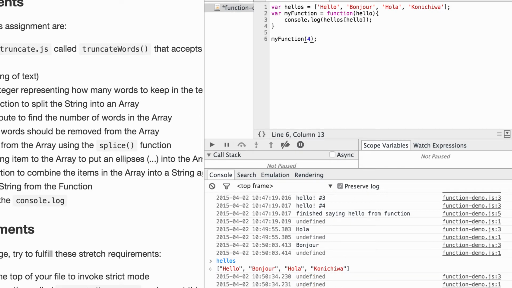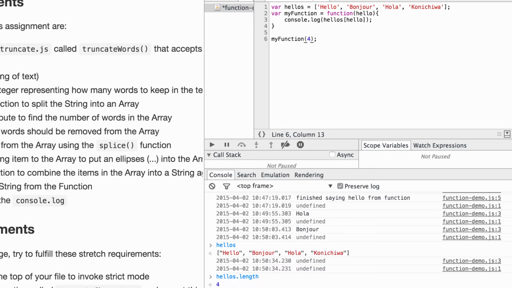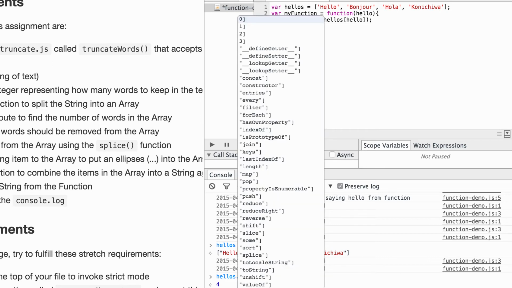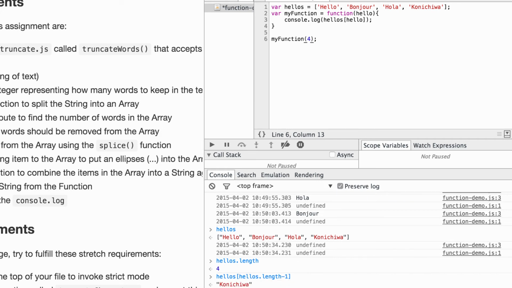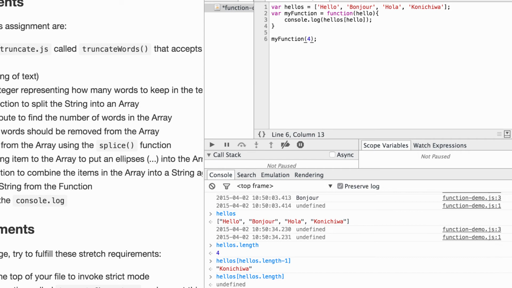I can also find out how long that array is by going hellos.length, and it tells me 4. So there are 4 items in the array, which is true. But if I tried to access item number 4, then I get an error. So what I need to keep in mind is that I have to adjust that number. So if I was trying to access the last one in the array, I would access hellos, and then in here I could have hellos.length minus 1, and that shows me konnichiwa because that's the last one. But if I did hellos.length, then I would get undefined.